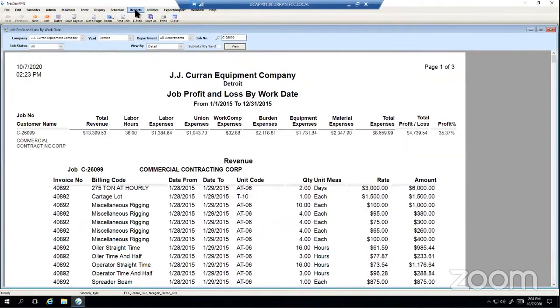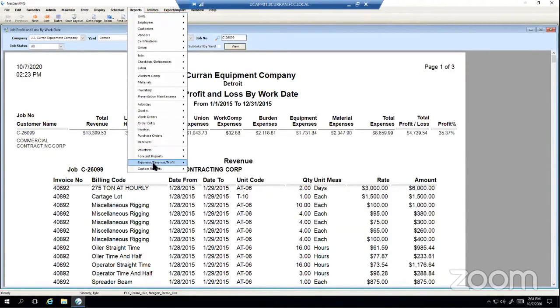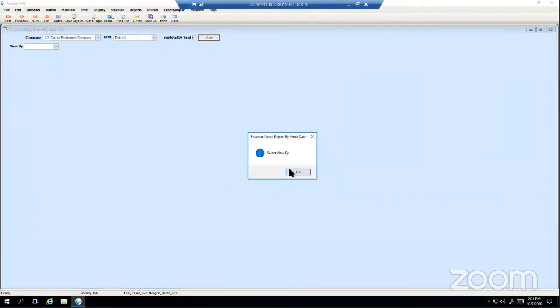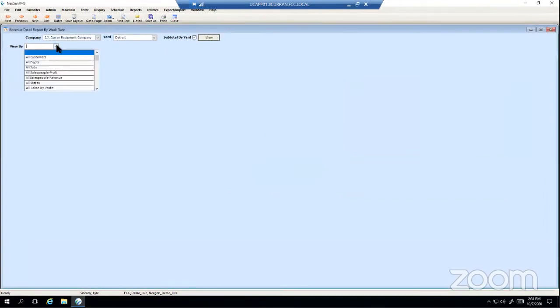All right, so I'm going to go back to my expense, revenue, profit. So just a quick look at the revenue detail. Same numbers. Oops, I selected view by here. As our summary, it's just the next level down. So if I go by, let's just do all customers here.